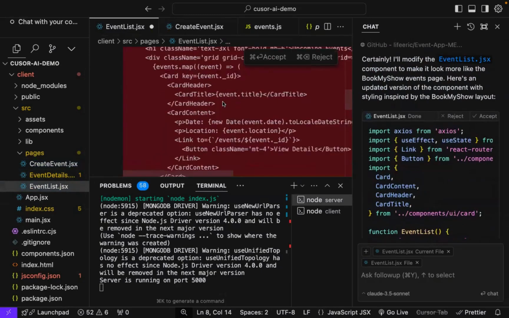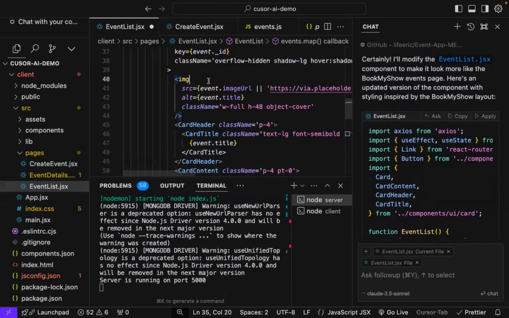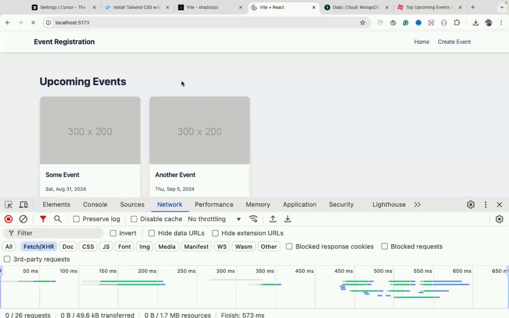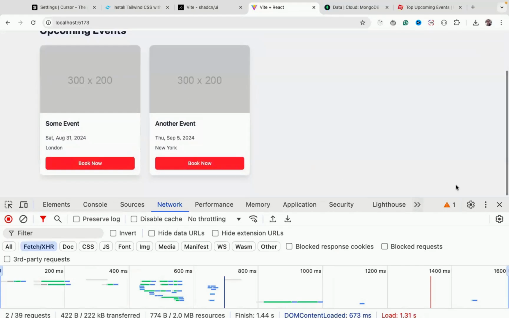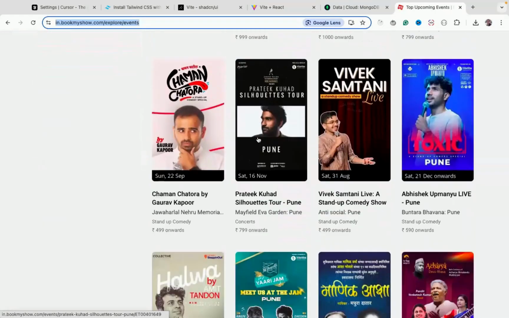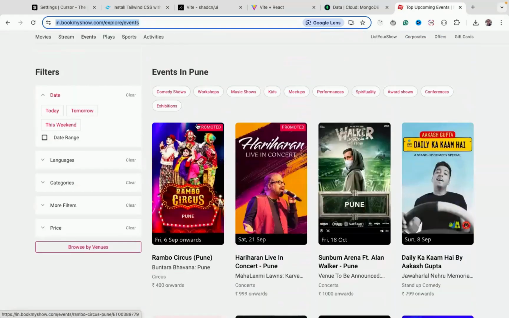You can see the UI is changed a bit. Click on accept, save, and let's see how it displays. So let's go to this. You can see now the UI is looking different. It's not exactly similar, but you can see it has identified what is there.